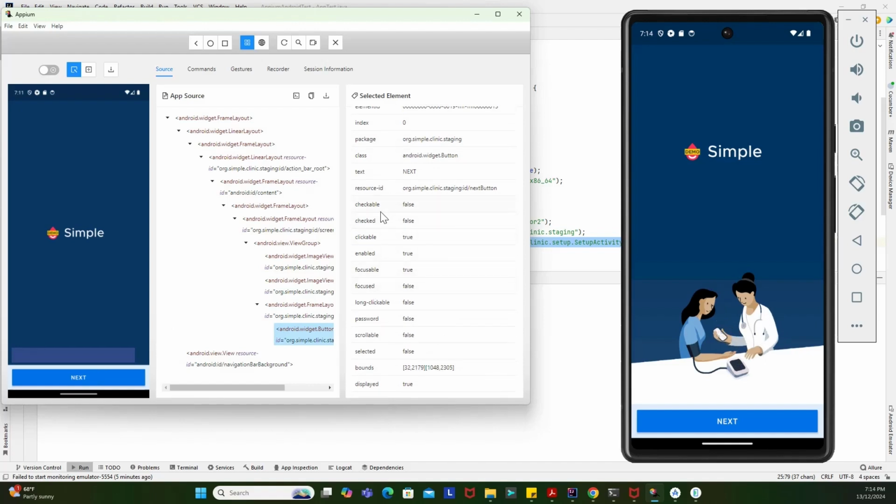and different properties over here, whether it's checkable, it's clickable. So it is not checkable, that's why it is appearing as false, because this is a button. You cannot check a button, but what you can do is click on this button. So you can see that there is clickable, there is focusable. Yes, we can focus on this particular button as well. And other properties are false, but what we are interested in is clickable. We want to click on this button.